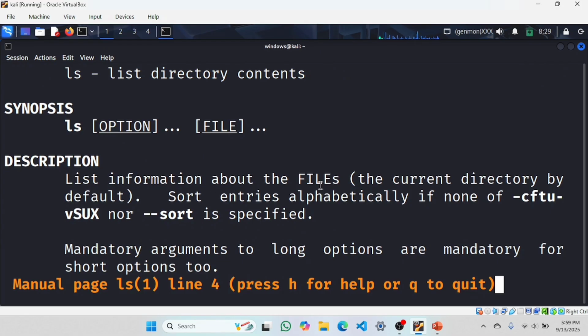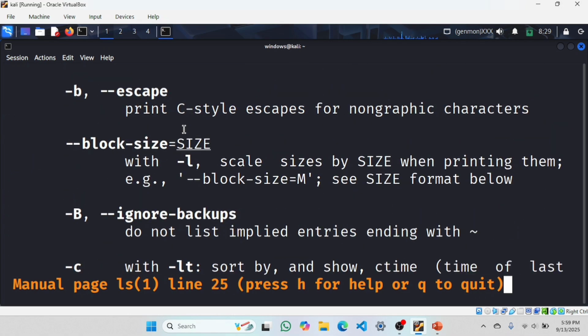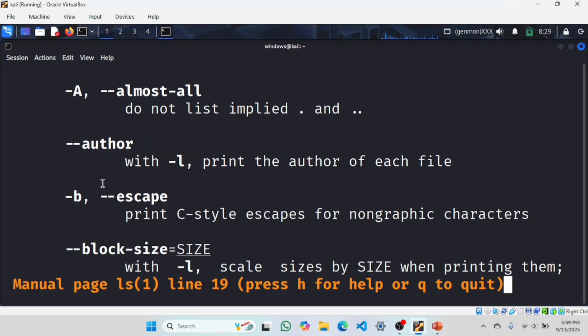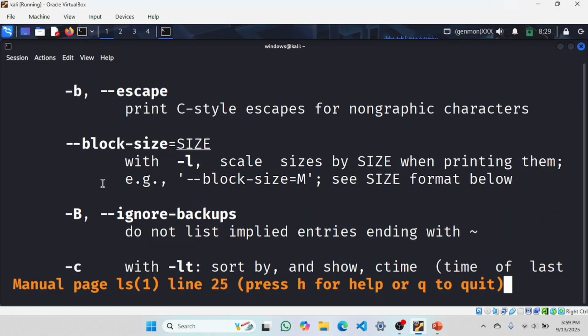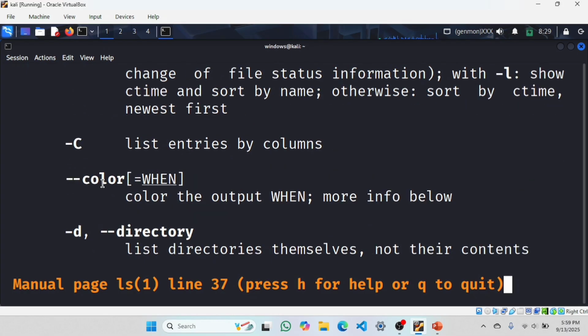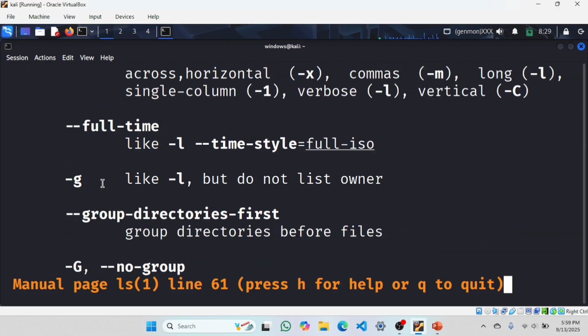It lists information about the files in the current directory by default, sorting entries alphabetically. What are its options we can use? -a: do not ignore entries starting with a dot. You don't have to remember all of these things. When you practice this, you will get how these options actually work. A lot of options are there.